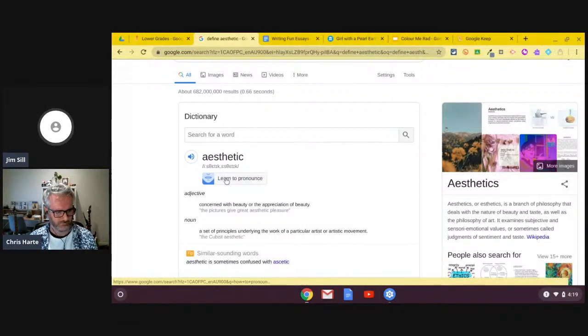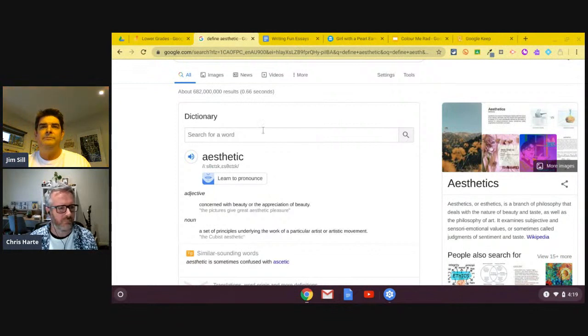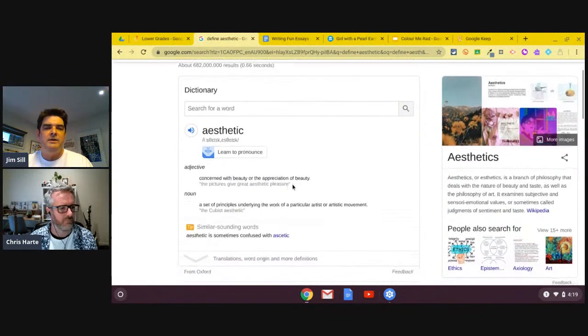You can actually have the option of making it slower, and then be able to really enunciate that. And then as you go through, you can see not only is it an adjective or a noun, but you can click on this to go even further. What are the synonyms for it? What other things can we be looking for?